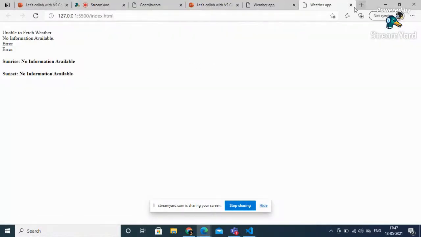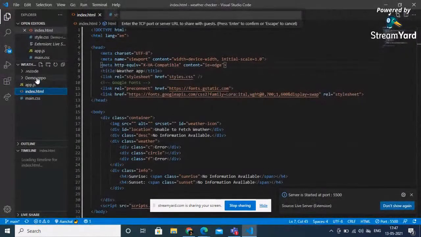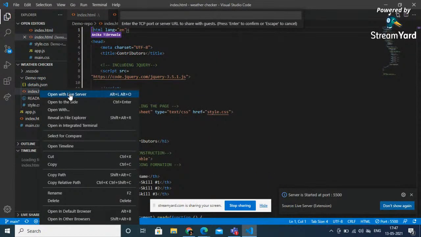I think you're on a different repository, aren't you? Okay. Let me just come. Demo code. Yeah, I just missed it. Okay, let me come.